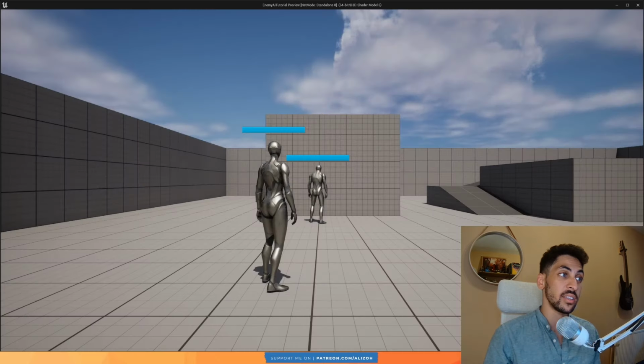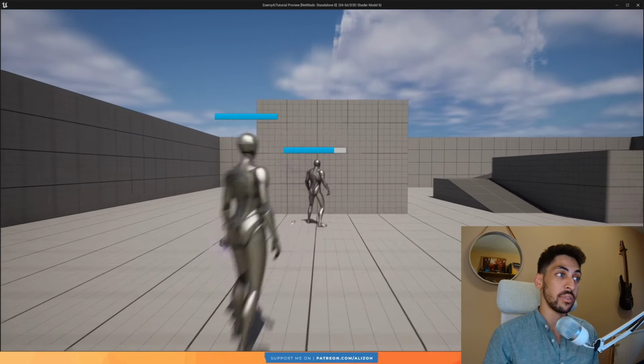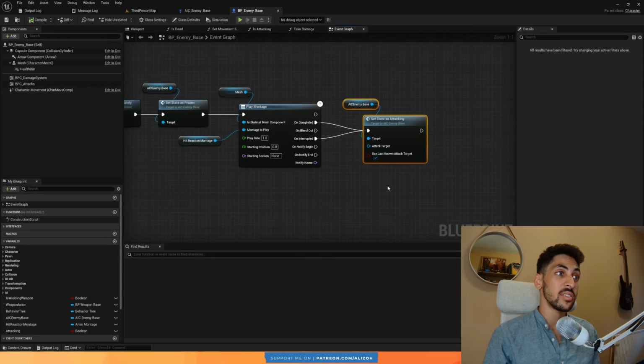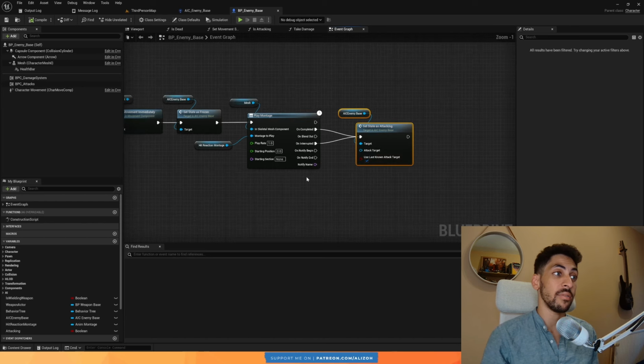So why isn't the state going back to attacking when they do the hit reaction? Well, because we don't have an attack target and we don't have a last known attack target either. If you remember, last known attack target is the target that they were already attacking before going into the frozen state. And since they were never attacking anyone, this is also invalid. So both these attack targets are not valid.